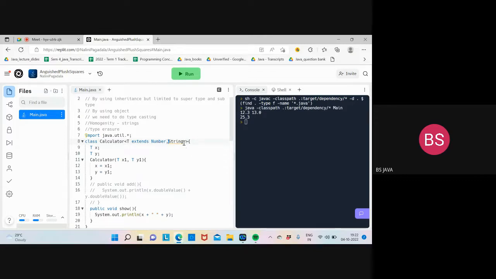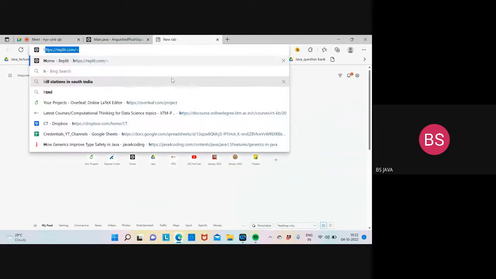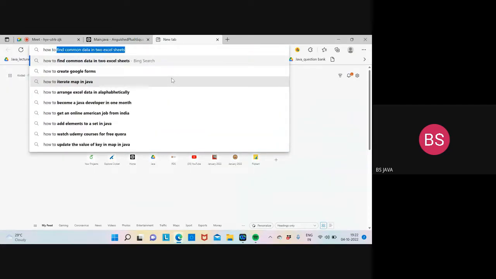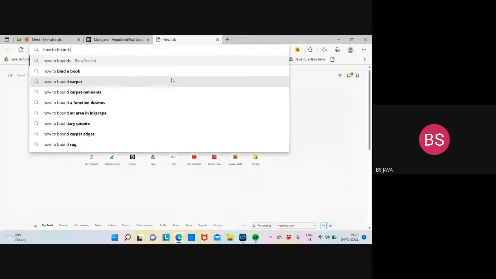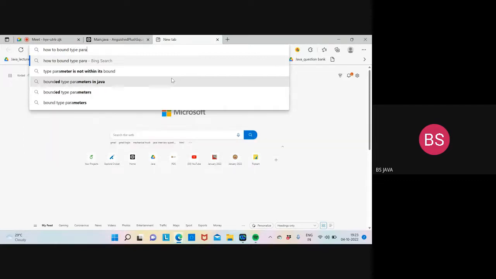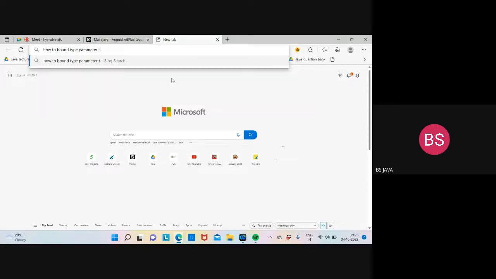Okay, so type parameter string is hiding the type parameter string. What does this mean? Okay, I should check how to bound a type parameter to two types. Basically, I am not remembering the syntax for that. Two different types.